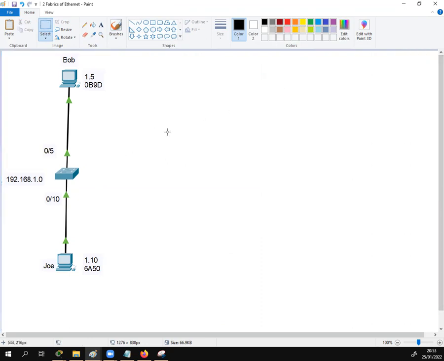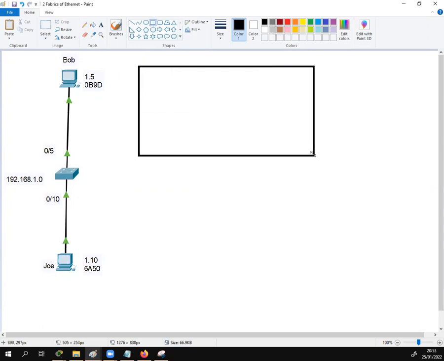Okay, so you've got Bob and Joe, yeah? So let's say Bob here wants to communicate with Joe. So it opens up a frame. You open up a ping and you say source IP, destination IP address 192.168.1.10. Source MAC address, I'll put the MAC in red, 0B9D. Destination MAC. Now, let's have a look at Bob here.